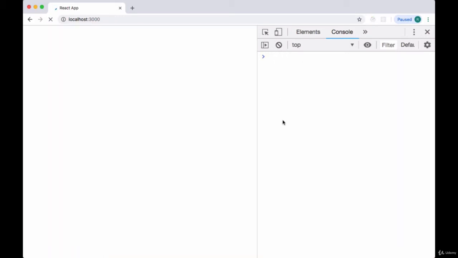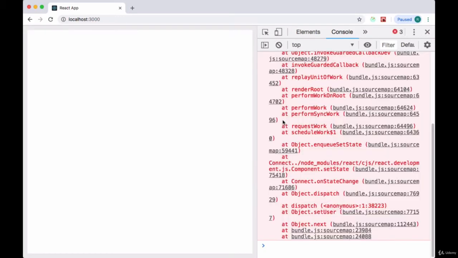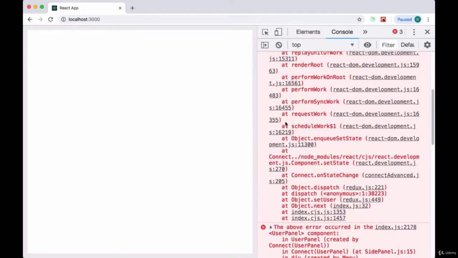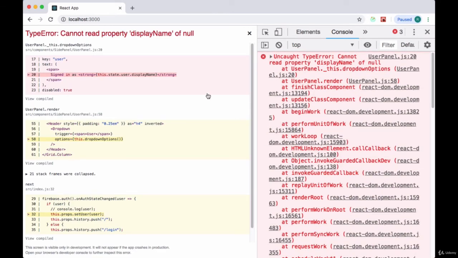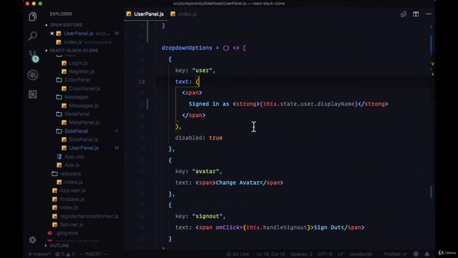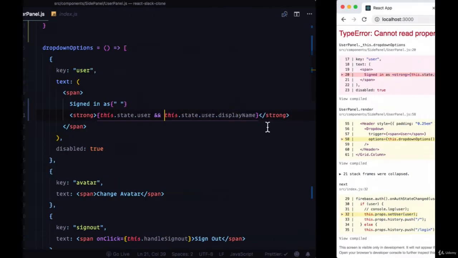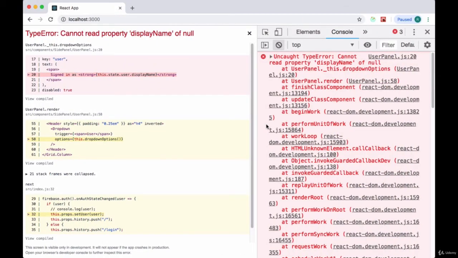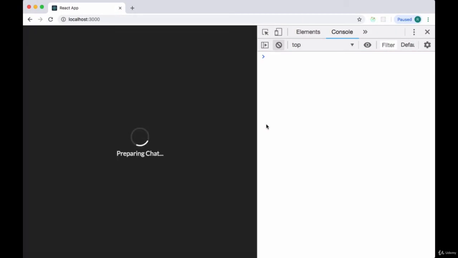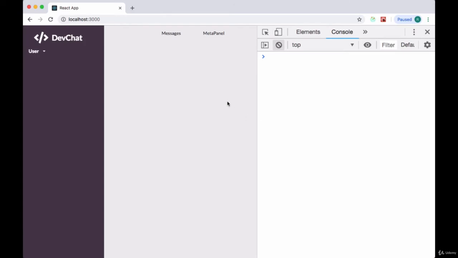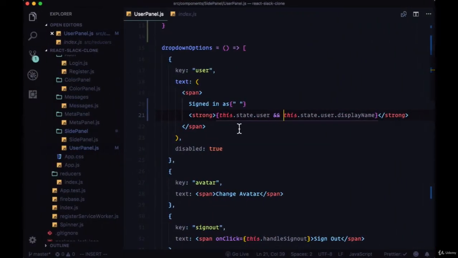and if we reload, you can see we're getting an error. The error is we can't read the property displayName of null. So it looks like we're trying to get a property off of the user object before it is updated. To change that, we can just set a conditional where we're checking to see that we first have a value for our user property, our user object, and then include the displayName property off of that. So that works.